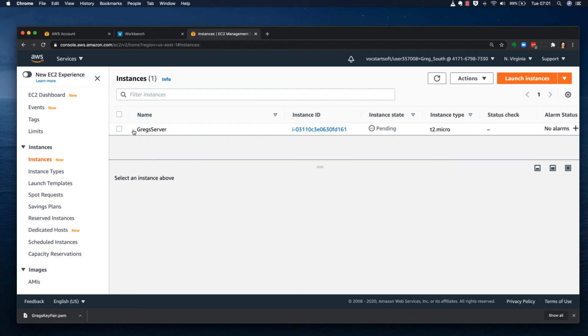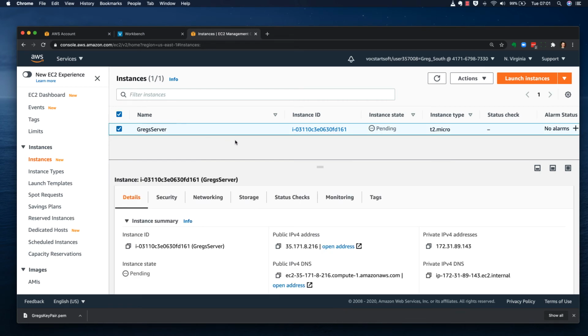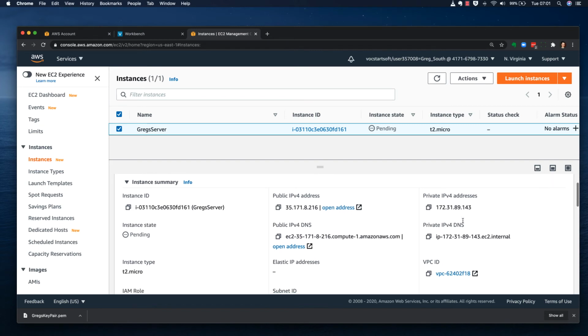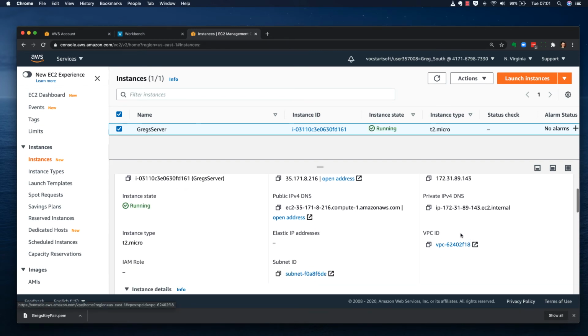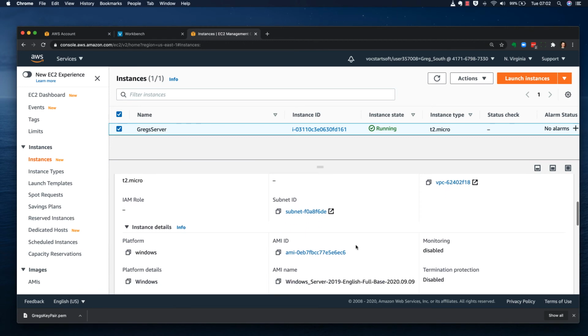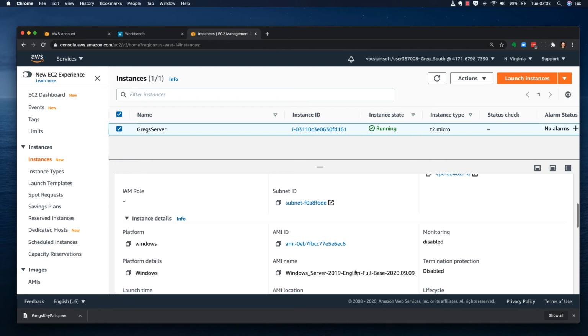What we should be able to see very soon, when I'm clicking on this, and you can see this is happening now, is that I'm getting a public IP address and a public IPv4 DNS name. I've also got a private IPv4 address and a private IPv4 DNS name. You can see where I'm launching this into the virtual private cloud. I can see the subnet ID, and if I want to drill into any of these details, I can do so just by clicking on any of these links. I can also see the AMI that I used. In this particular case, it was the Windows server.